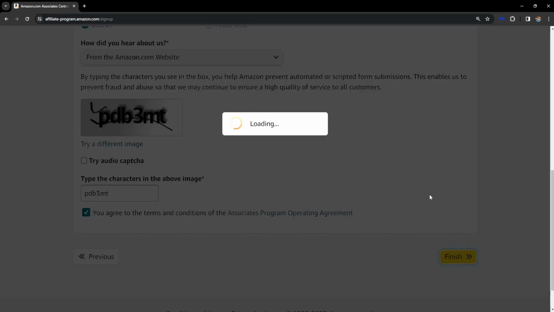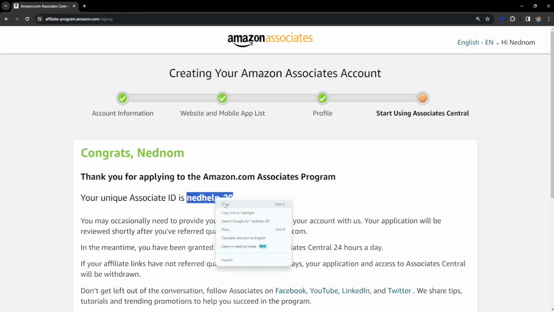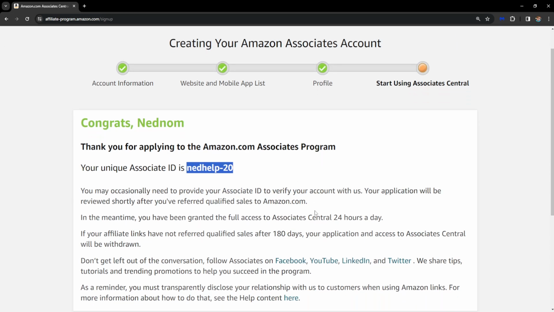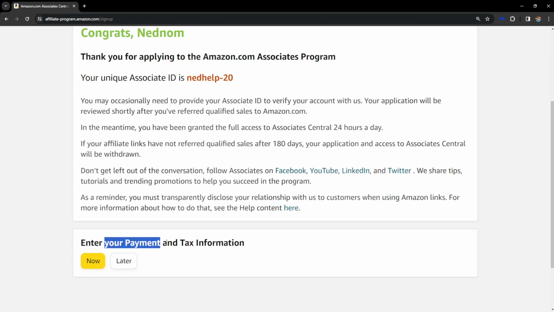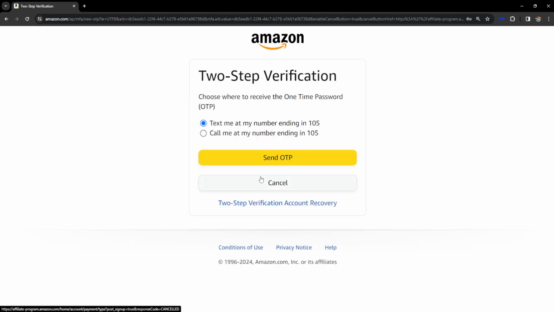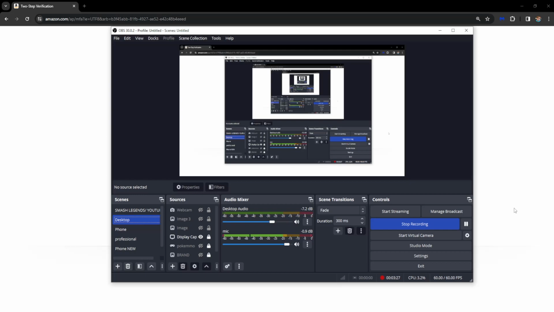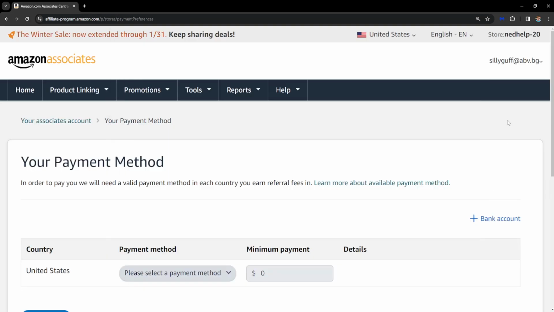So right here, if we click on finish, then it will tell us that our unique ID is this. We might be able to verify this. And now we have to enter the payment and tax information. So if we click on now, it will ask us to actually log in with our account. And we're going to verify this account right here. So just give me 1 second to receive this code. Okay, so I've signed in. And this is what it looks like. So now you've officially created an Amazon Associates account.